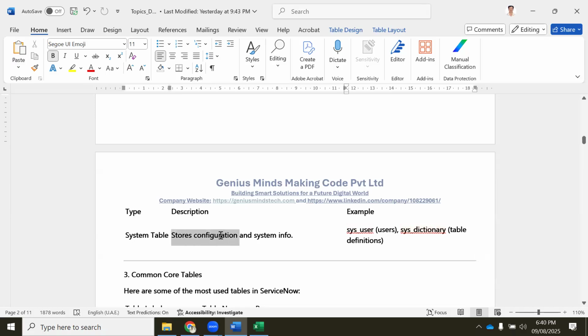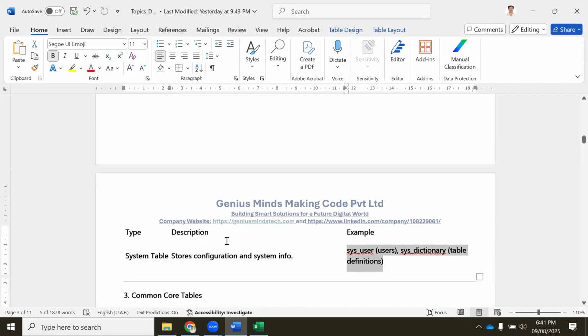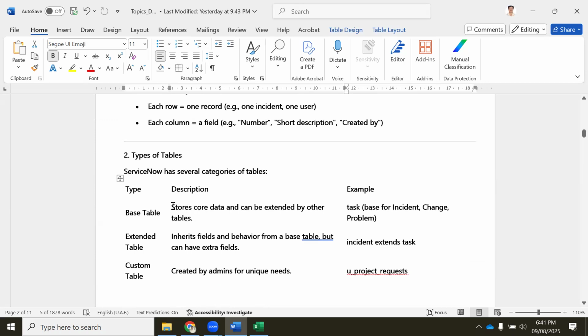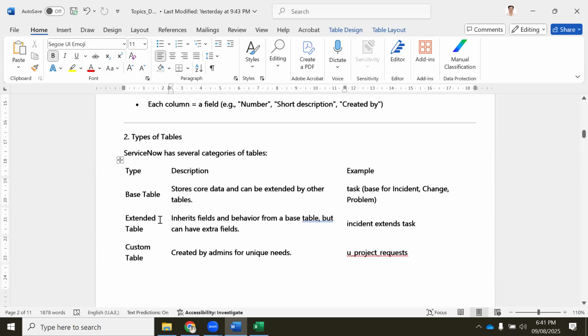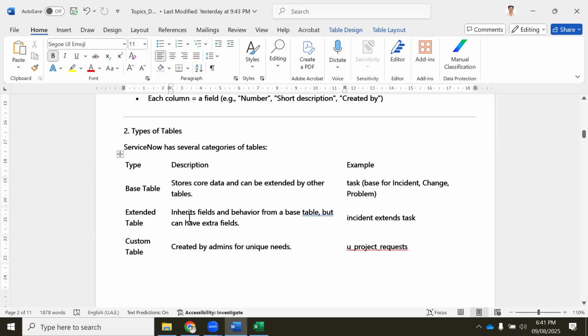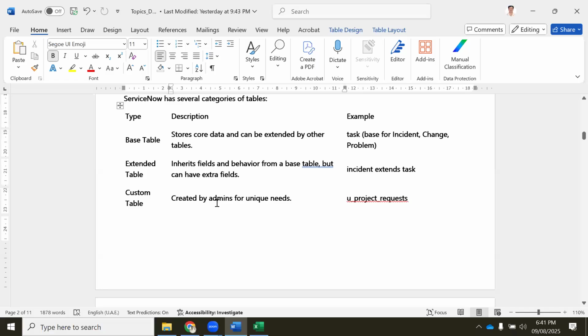So what will it store? It stores the configuration of system information. All the system information will be stored in these tables, correct? The main table, system tables. And the task table, all others will be storing problem, change, incident, all those things. Again, we will come back to it. I don't want to confuse you here. There is an extended table, correct? Then there is a custom table.